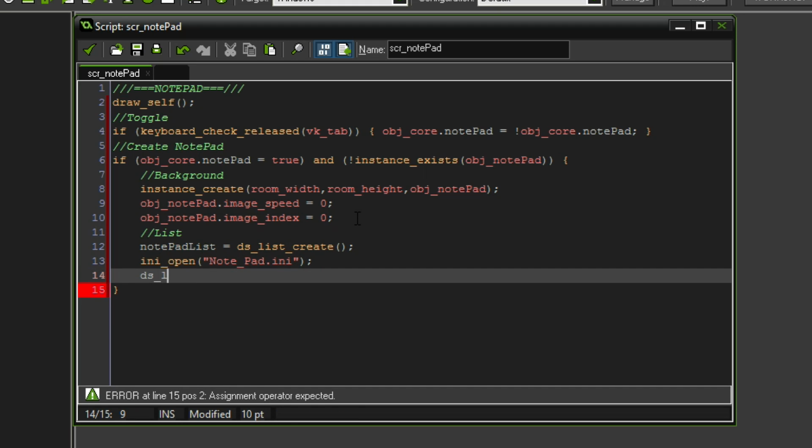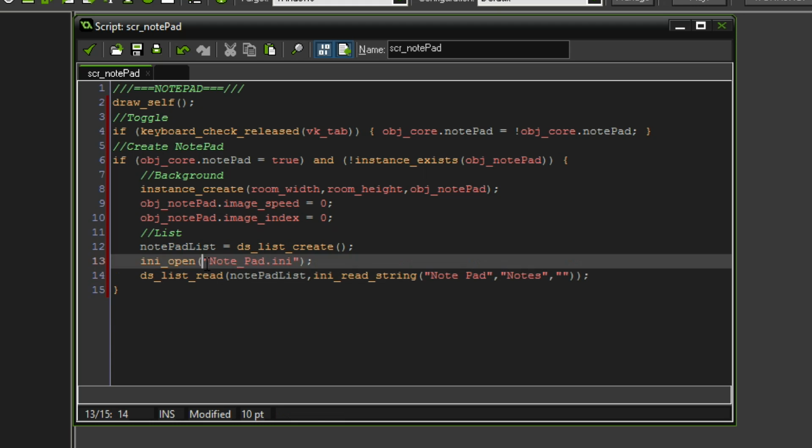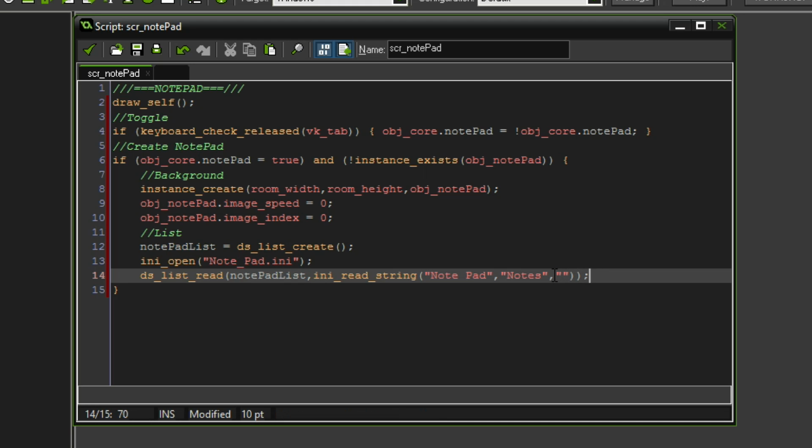And of course, just like in the previous episodes, we want to ds_list_read from the notepad list and ini_read_string from the notepad section, something like that, and also notes. So these things I've just created right here. If this file doesn't exist, it is going to be created. Simple as that. But of course, since I already tested this code a little bit, I should have this notepad.ini in my folder structure already in my app data. But if it wasn't, it would create this new section and it would create this new key with the default values being empty in case there is nothing.